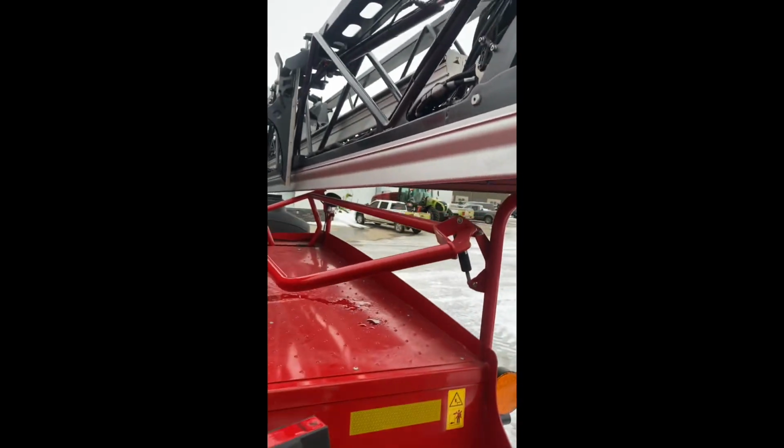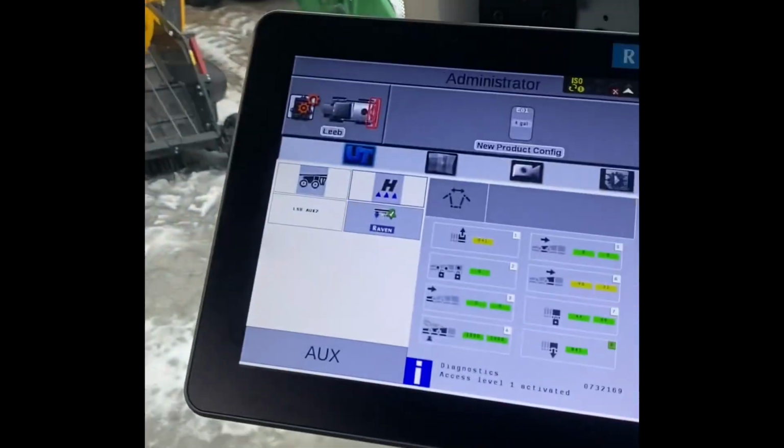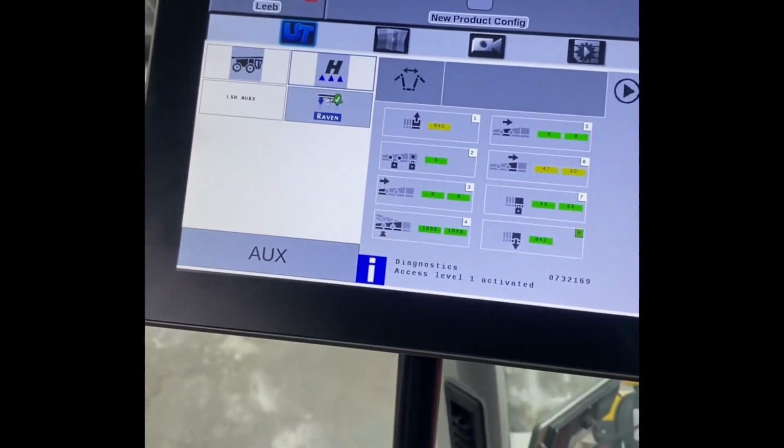We have clearance now on the handles. None of our nozzle bodies are hitting anywhere. And the next step we got to do is calibrate all those positions.